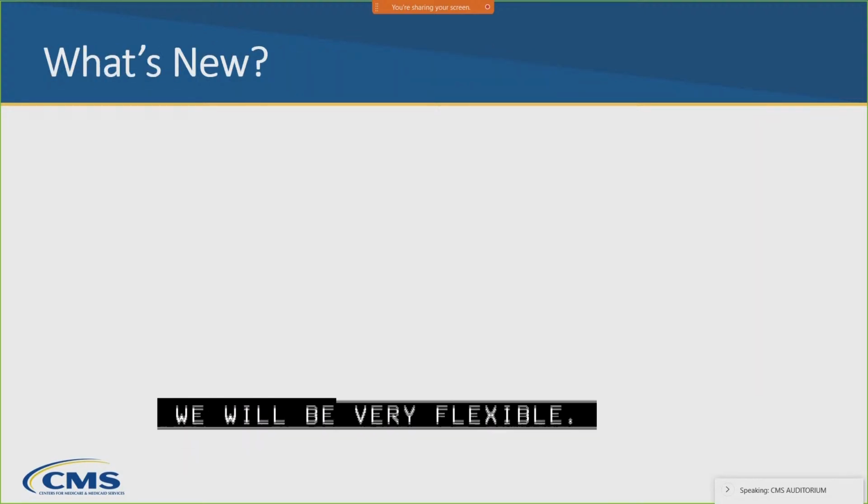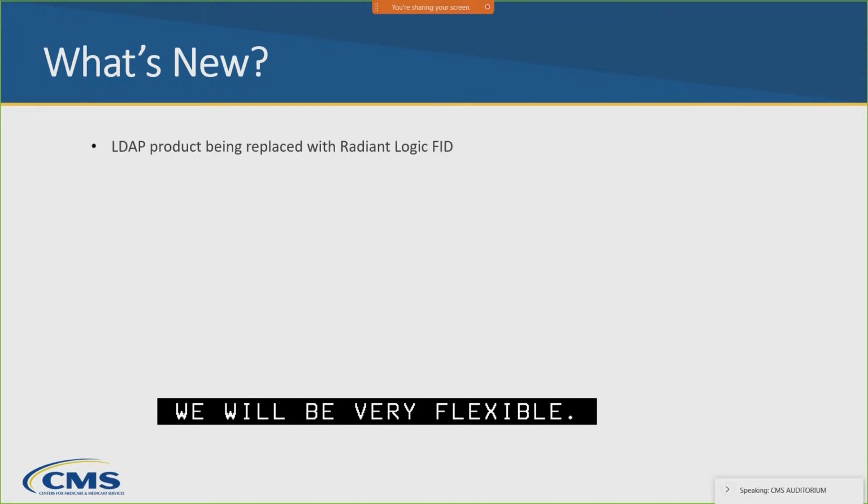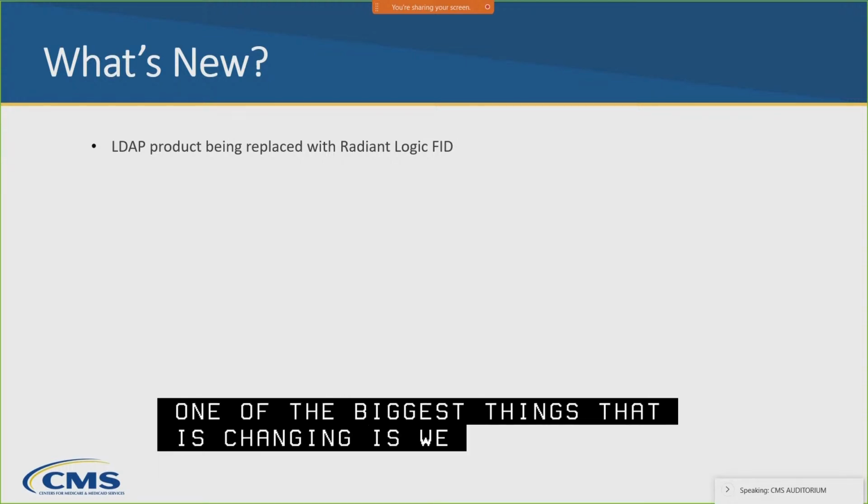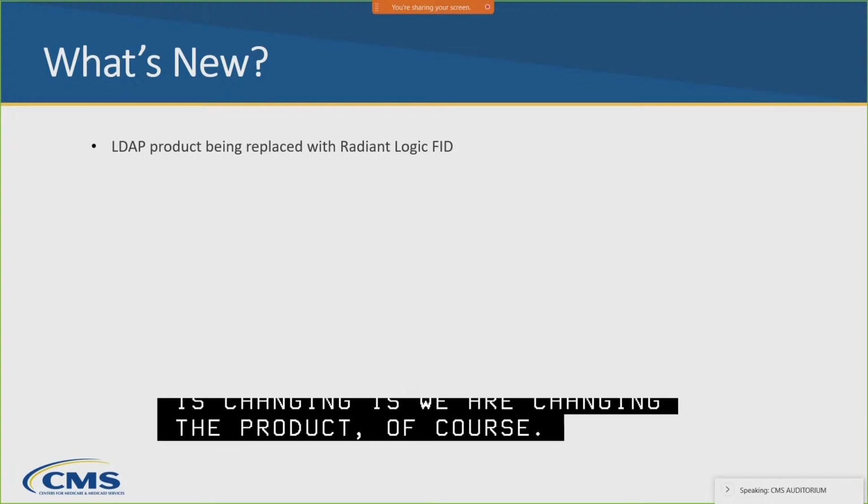So what's new in the new LDAP environment? One of the biggest things that's changing is the product, of course. The Oracle Directory Server Enterprise Edition is going end of life, and we'll be replacing it with the Radiant FID product.